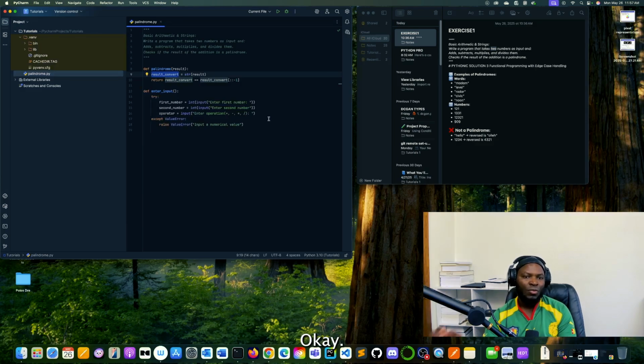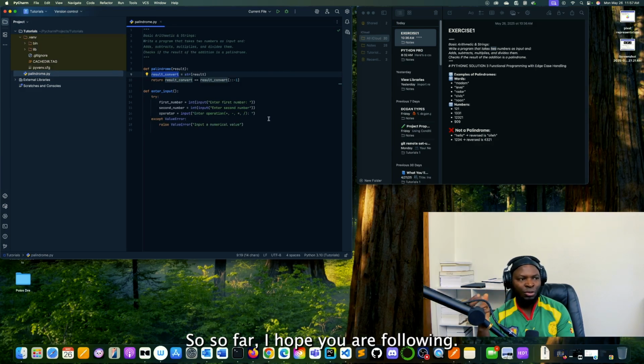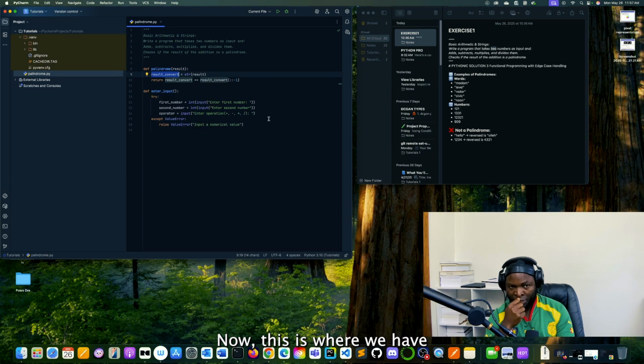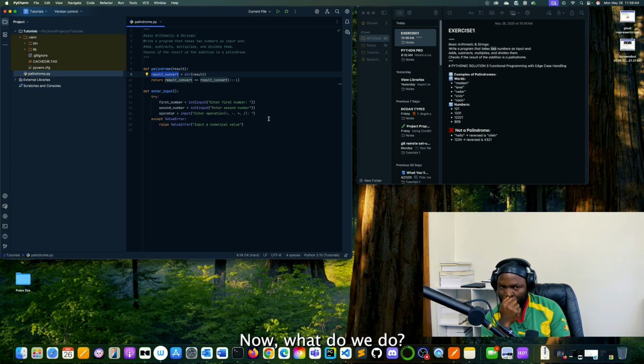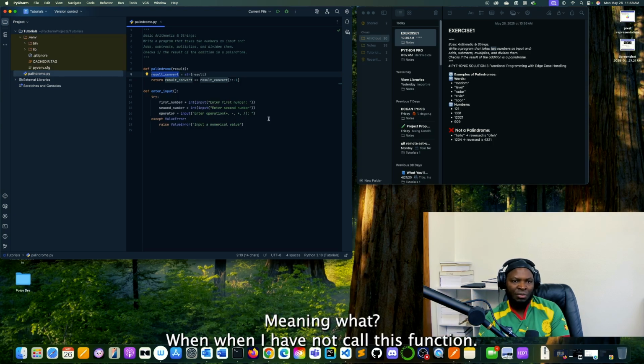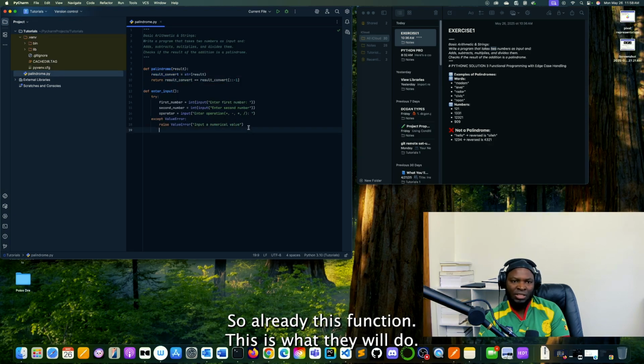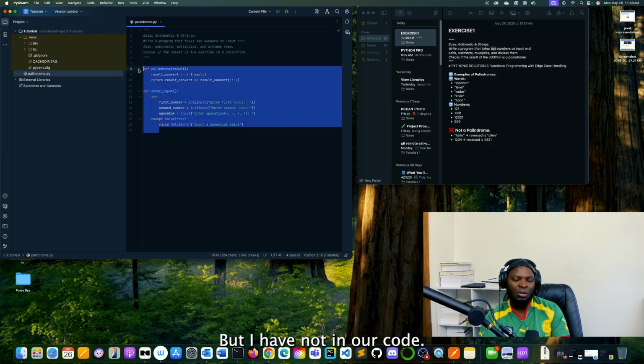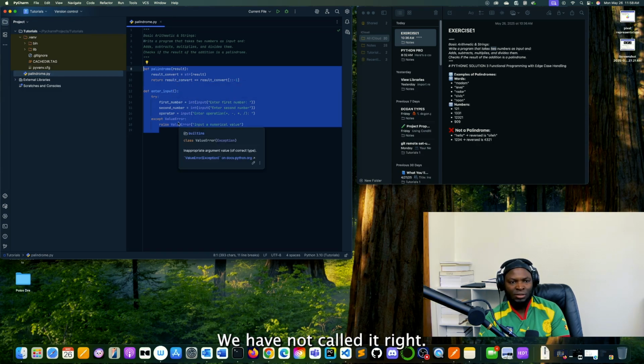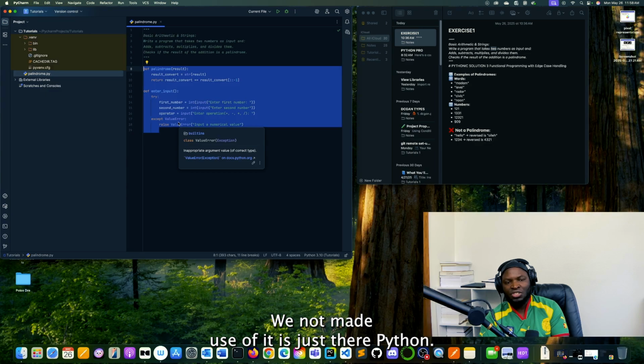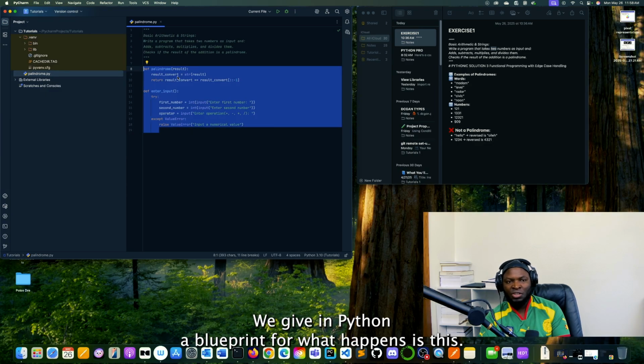So far, I hope you're following. Now we've written two separate functions. These functions are separate, meaning I have not called them yet. In our code we have not made use of them. It's just there. We've given Python a blueprint.